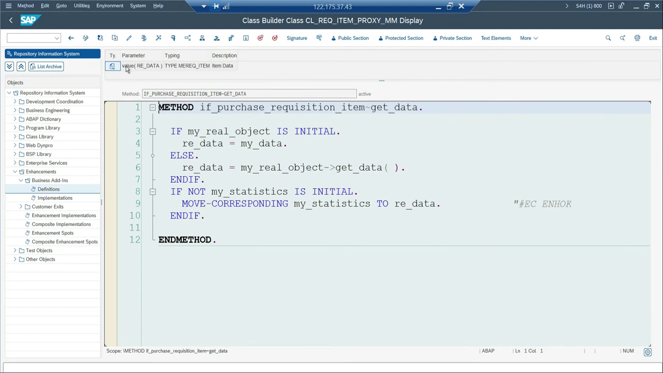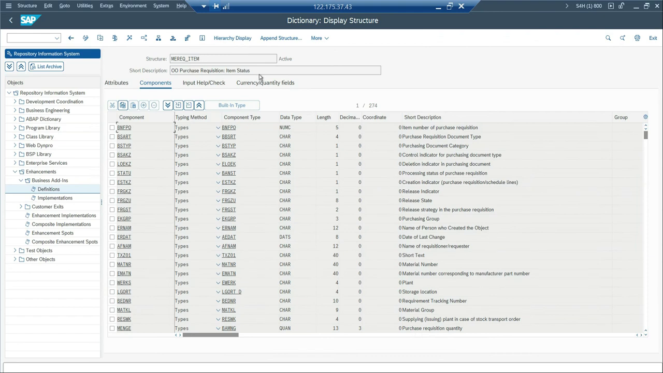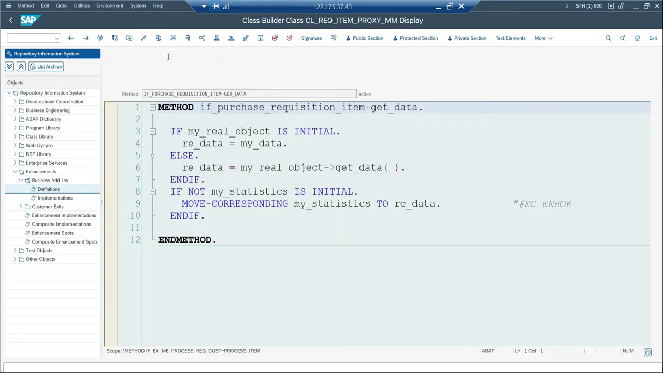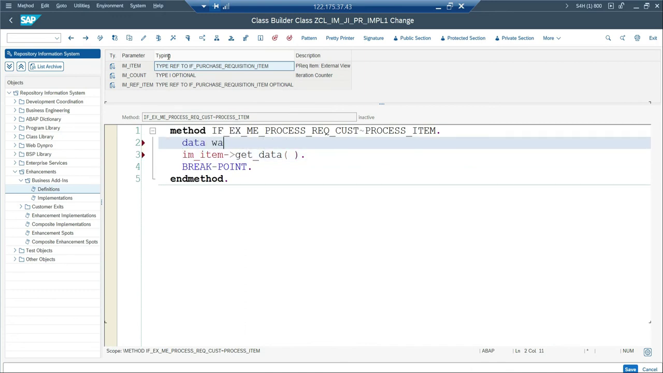Here the reference is going to be the returning parameter. What's the parameter here? The returning parameter name is RE data. Something is going to return. The type of the return parameter is MEREQ item. If you double click, it will take you to the exact structure. You can understand that all the item information is available in the structure. So I need a work area to refer to the structure. Here, data WA item type this.